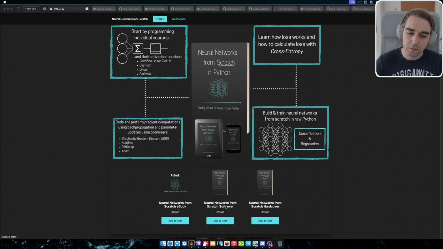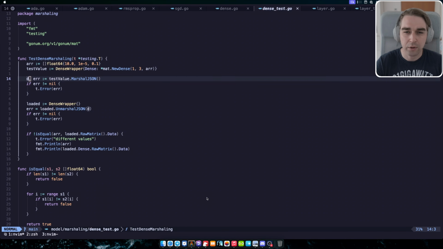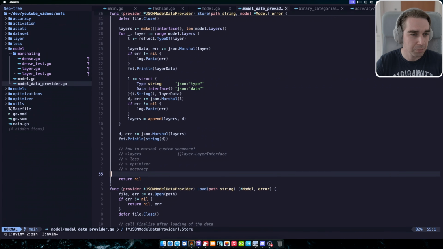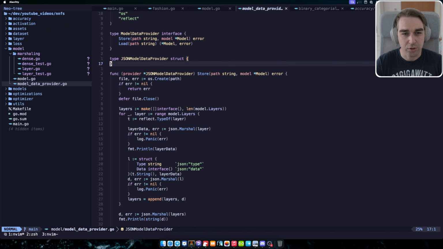Currently I'm on saving and loading the model into a file. I'm researching saving and loading into JSON. I had to skip the recording of one day, but meanwhile I've been working on some infrastructure and other code. First, I started to implement what I'll call the JSON model data provider.